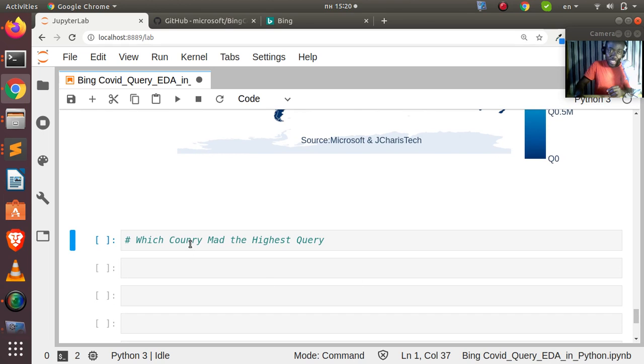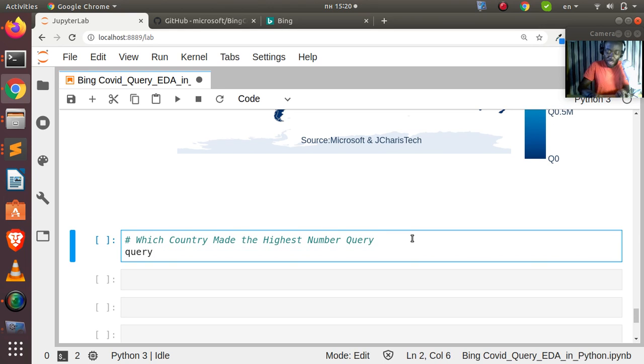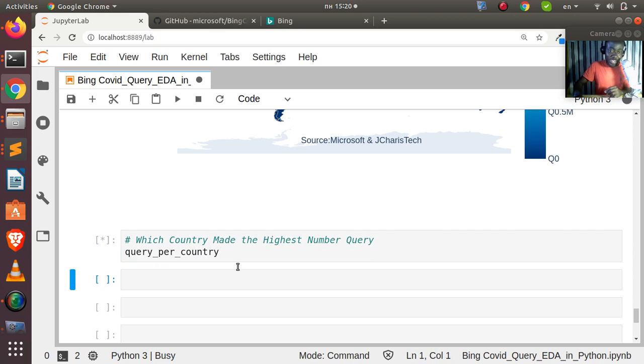Which country made the highest number of queries? So that is the next question. How do we solve that one? We already have our query per country. The spelling is making it take time. This time our name is small, right? So this is what we had.